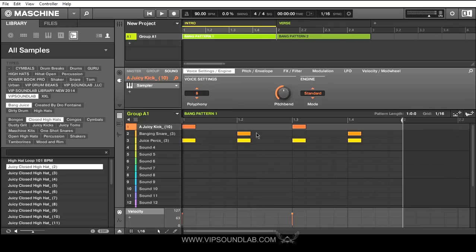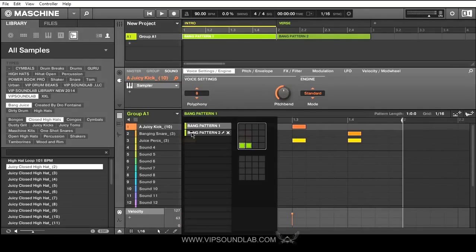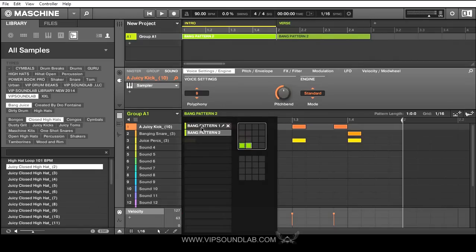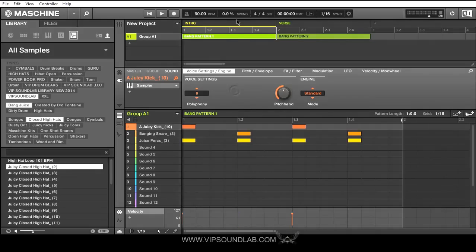As you can see, it plays different than pattern 2 here. Let me select that. Okay, you see how pattern 2 is different because I added that extra kick right here. So basically, if I want that to build up, in other words, this is like a song mode. If I want to play pattern 1 first and then bring in pattern 2, that's where the scenes come into play, because your scenes are what play your patterns.